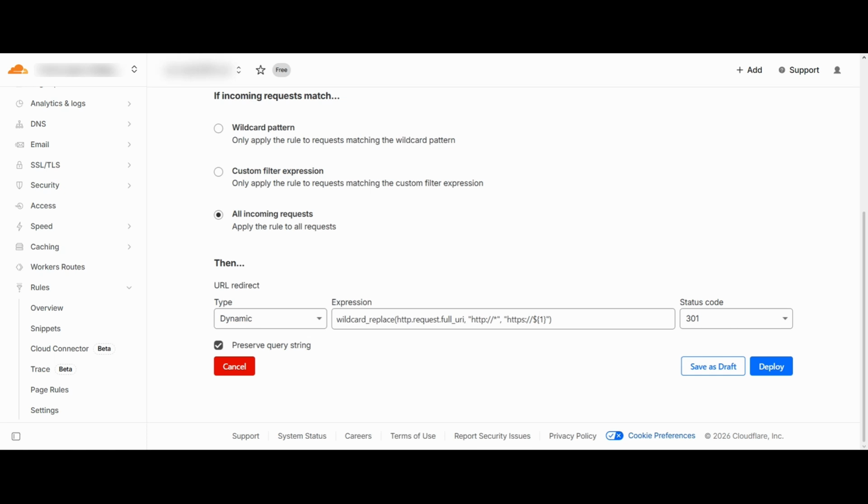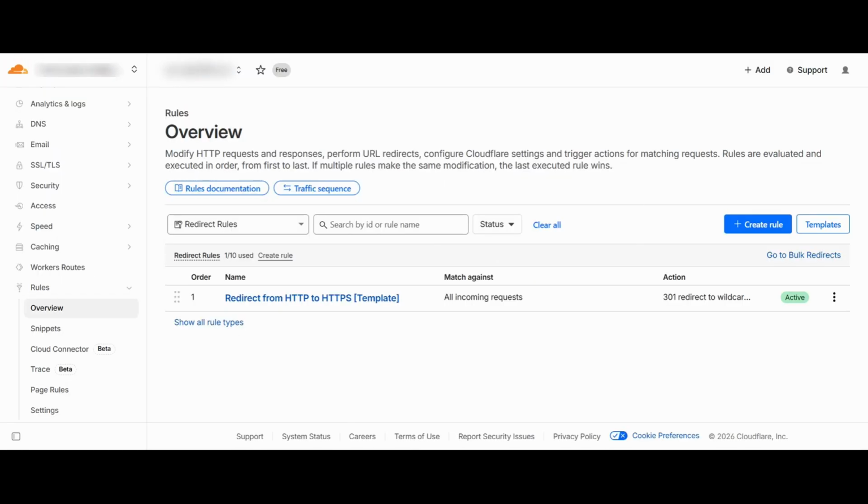Once you've verified everything: rule name, all incoming requests selected, HTTPS target URL configured, 301 status code set, and Preserve Query String enabled, click the Deploy button. Cloudflare will now push this rule live across its global edge network. Within moments, any HTTP request to your domain will automatically redirect to HTTPS.